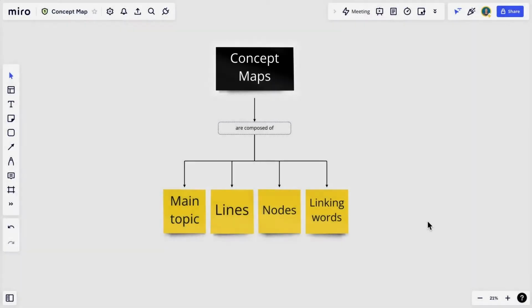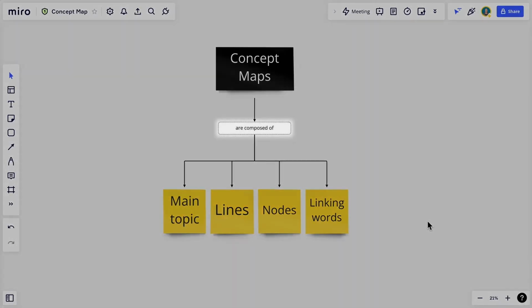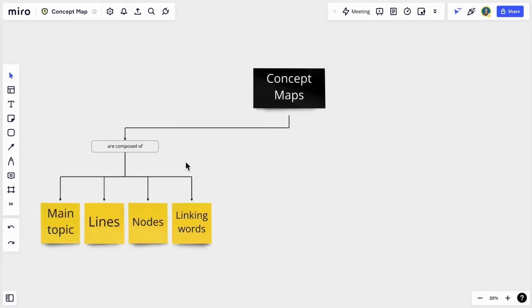By all accounts, we already have a complete concept map. We have a main topic. These sticky notes are our nodes, which are connected with lines and a linking word. Linking words are the main difference between concept maps and mind maps. Linking words force us to describe the specific relationship between two nodes and therefore create a more detailed map of our topic. Let's add some information about linking words to our concept map.